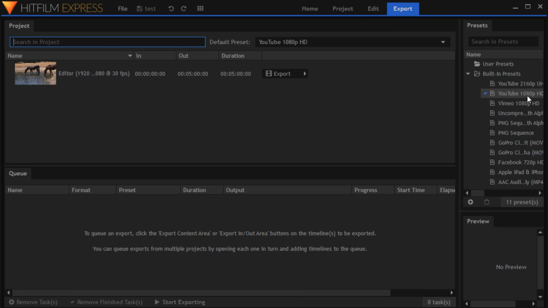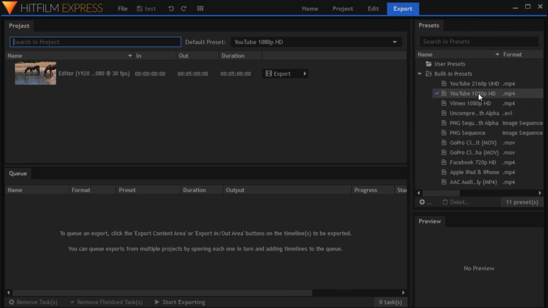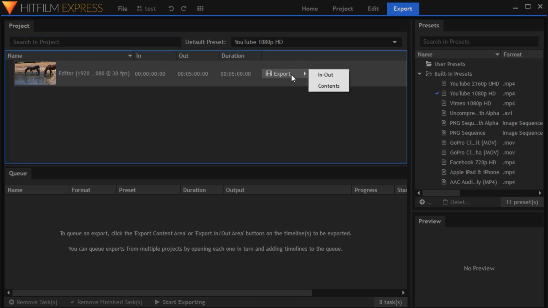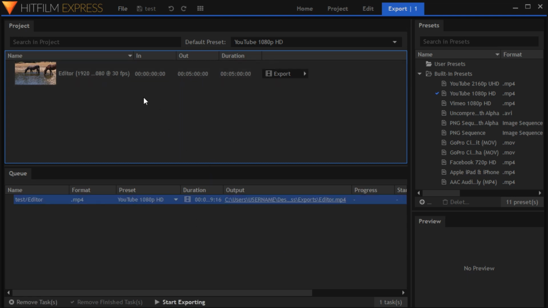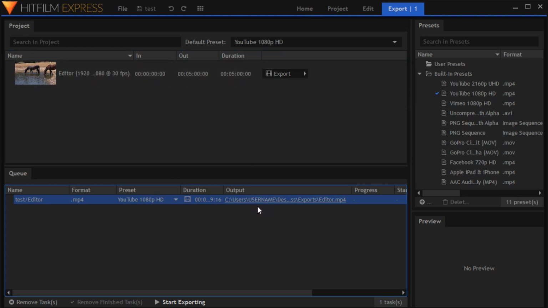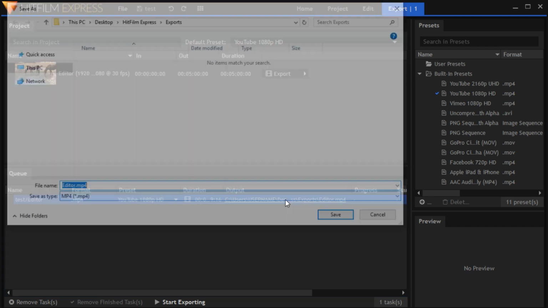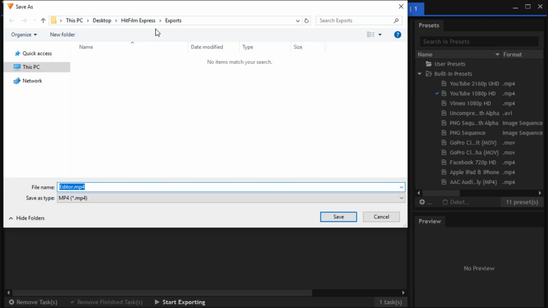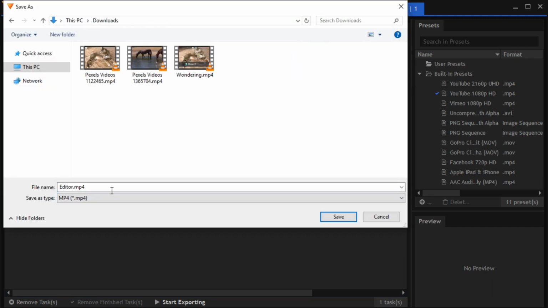Okay, so this is a 1080p. We're going to use the YouTube preset. And I think all we need to do is press export here. In, out, contents. I guess contents? Okay, so this is the project and we could select from it, and this is the actual task. Okay, looks like we can change the location here. Desktop is not a nice place to export, so let's go to downloads and we're just going to export it here.